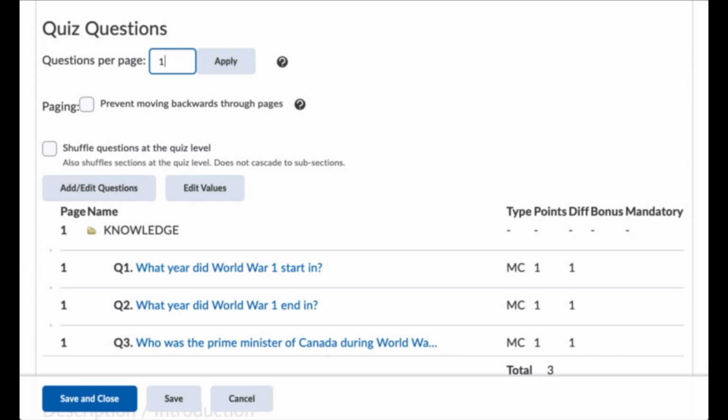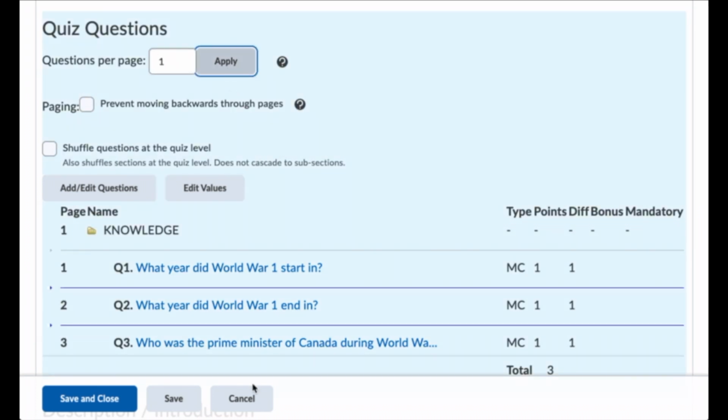So I'm going to limit it to 1, and you're going to hit apply. And you're going to know that it's put in place because this little line bolds here. And so this is telling you that there's going to be 1 question per page. So I'm going to click save and close, and I'll show you what it looks like from the student perspective.